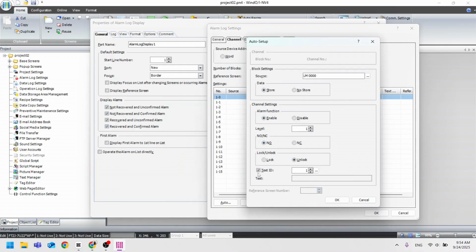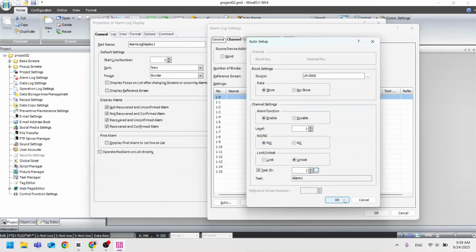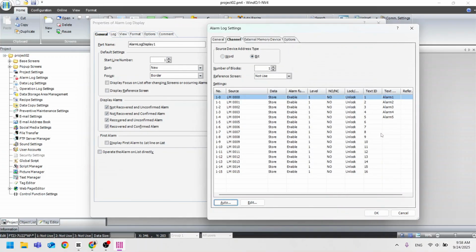Next, for the Text ID, click the button with the 3 dots to open the Text Manager. In the Text Manager, name the text IDs sequentially as Alarm 1, Alarm 2, Alarm 3, Alarm 4, and Alarm 5. Once that's done, select Alarm 1, the first item in the list, and click OK. Then, click OK again on the Auto Setup window.